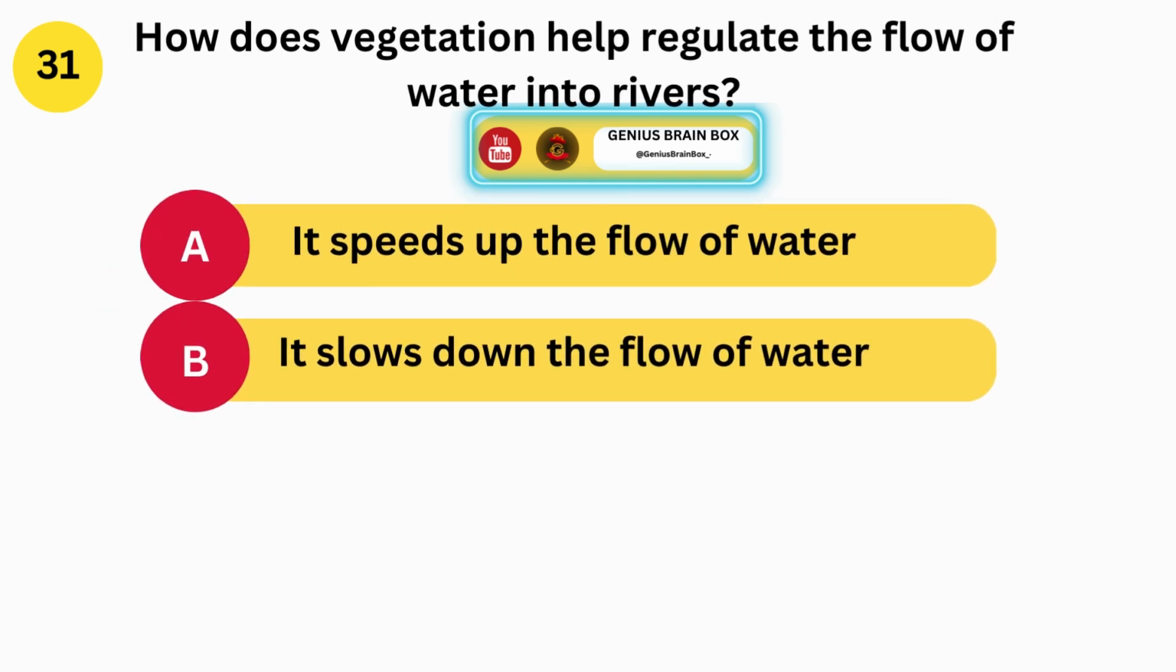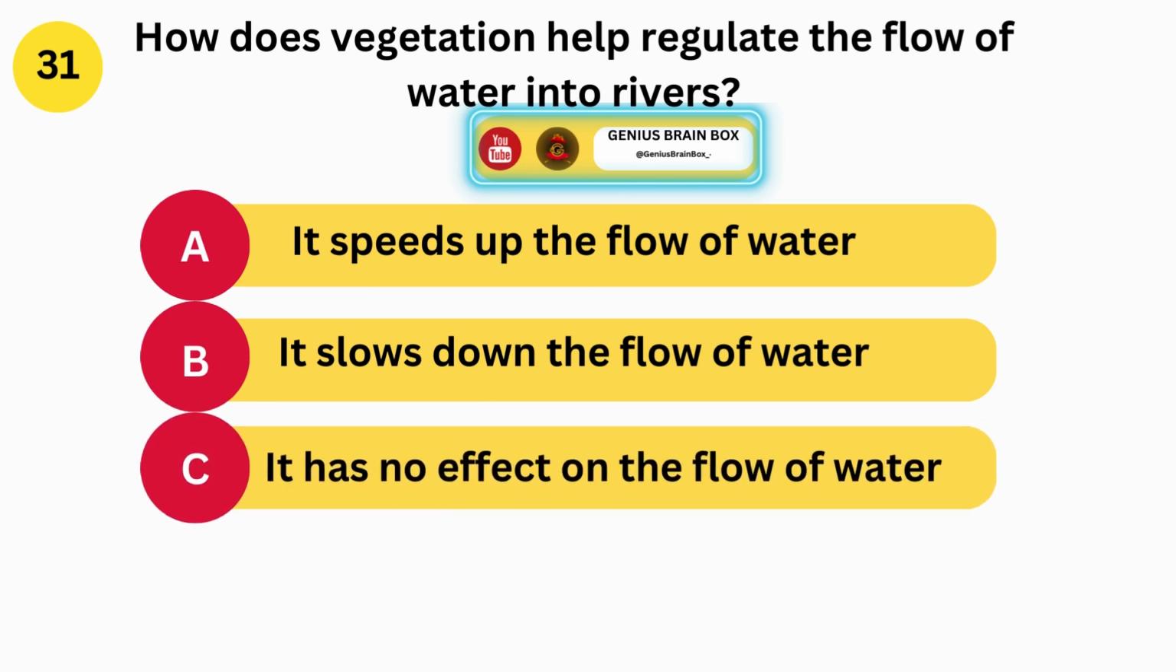How does vegetation help regulate the flow of water into rivers? Option A, it speeds up the flow of water. Option B, it slows down the flow of water. Option C, it has no effect on the flow of water.